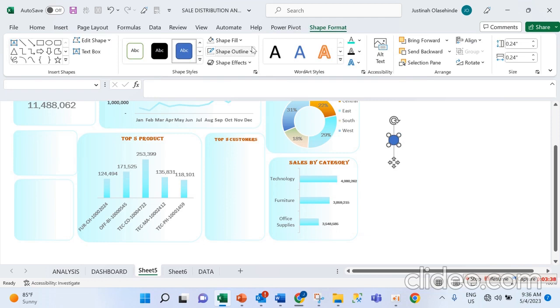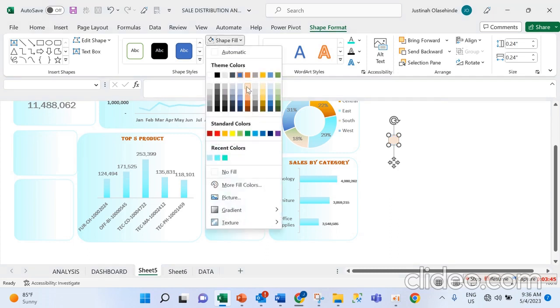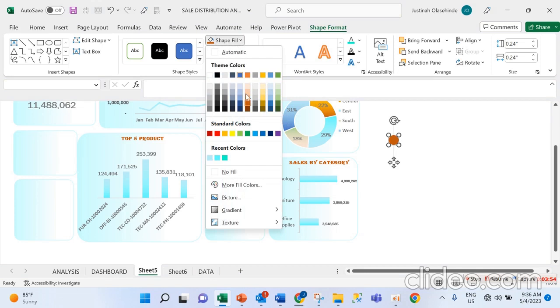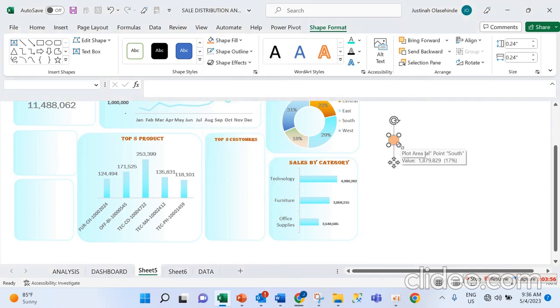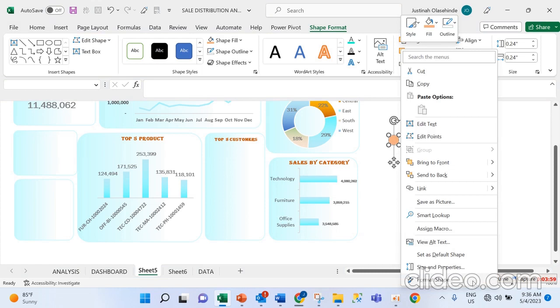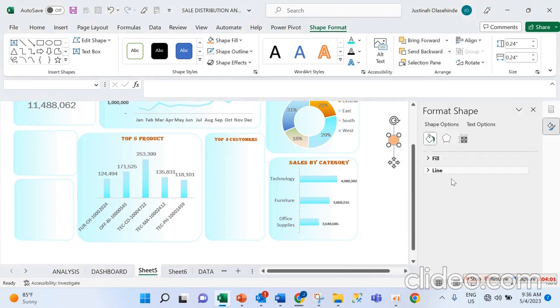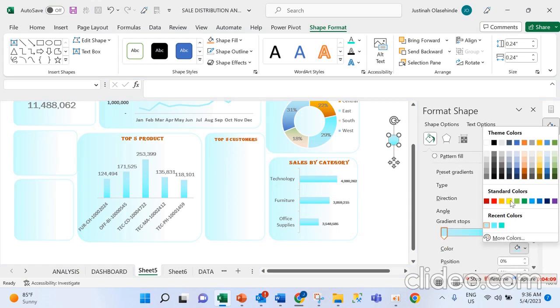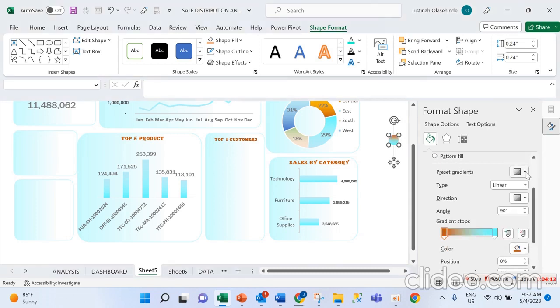I want to fill it, don't want outline, then I want to fill it to this color. Let me fill it to this. Can do gradient fill also. Gradient fill. I want to change the color to this, or the color I want.